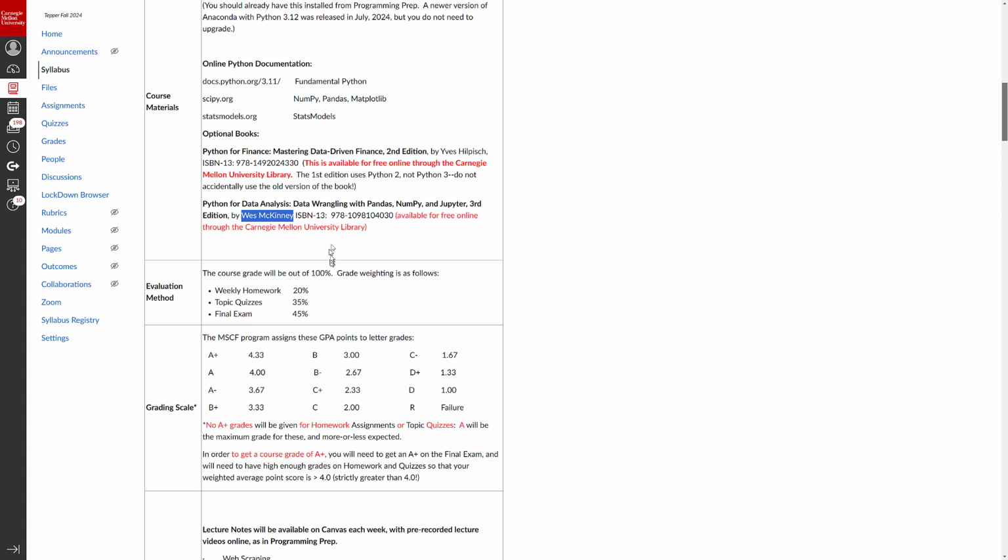Now, in both of these cases, I want to warn you that there are several editions. There are 2 editions for Python for Finance. There are 3 editions for Python for Data Analysis. Make sure that you are looking at the most recent edition, the 2nd edition for Python for Finance, or the 3rd edition for Python for Data Analysis, because the other ones use older versions of Python that may not make any sense to you.